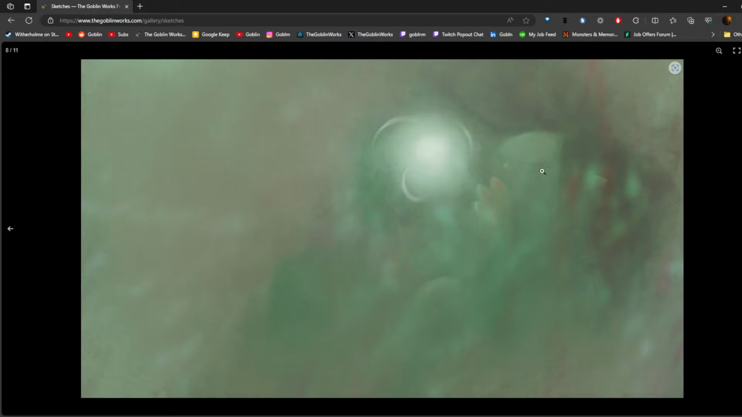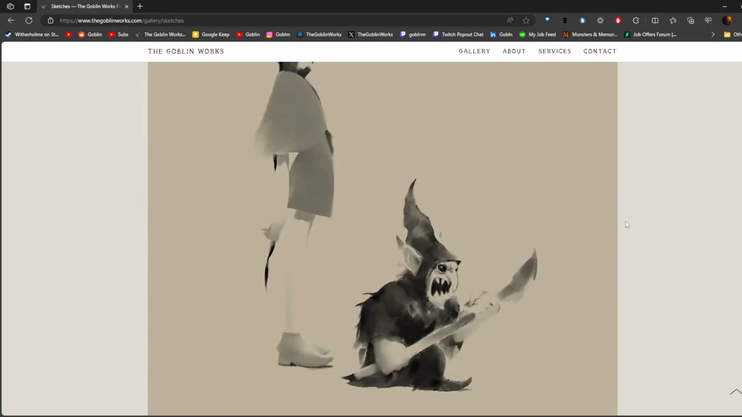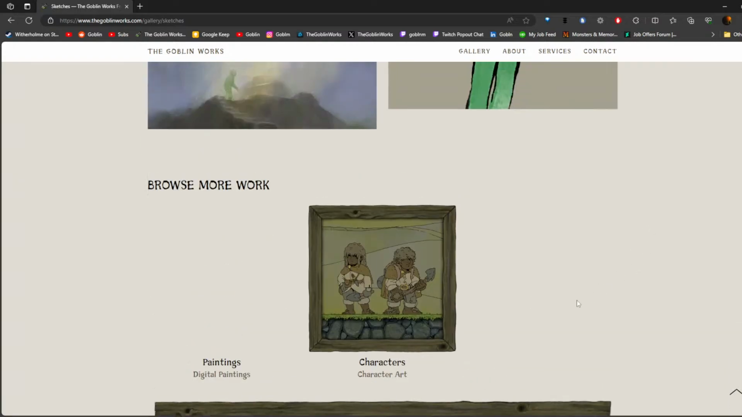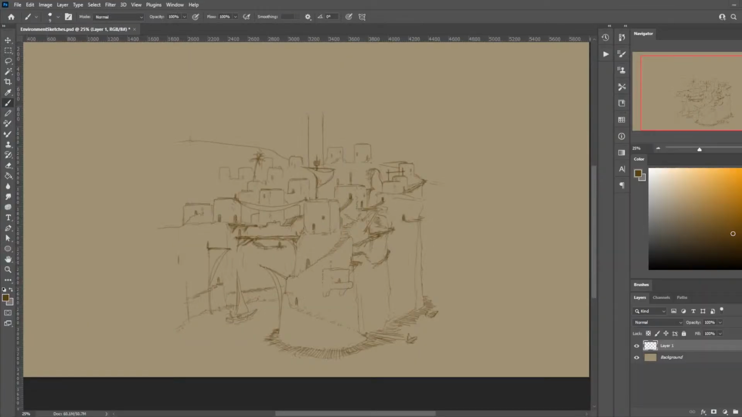This little magical baby goblin. Very hard to see. So yeah, I played around with that, but anyway, that's where I sort of was before Monsters and Memories.